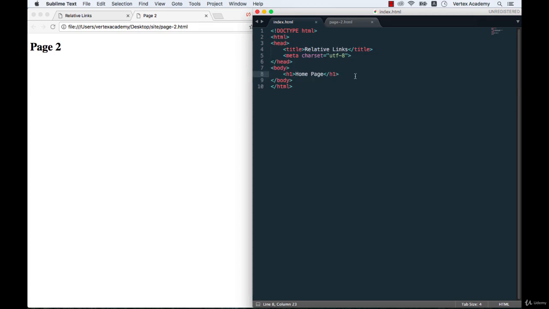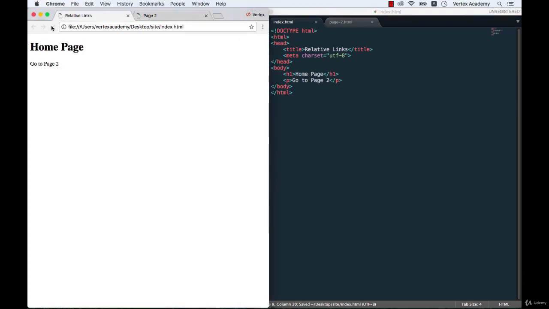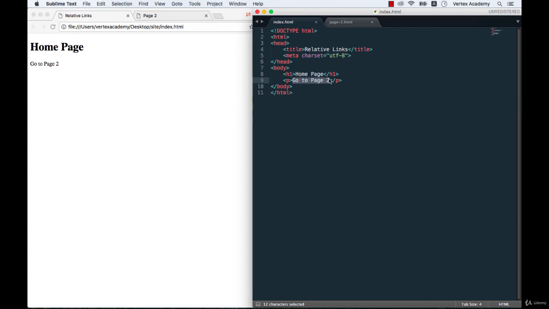In order to do that, under the heading in index.html, we'll add a p tag with the text "Go to page 2." Refresh the page, and now we have the text "Go to page 2." But since this text is only in a p tag, it's not a link. Let's wrap it in an a tag to make it a link. So now the text is the text of the a tag. But what should we write for href?